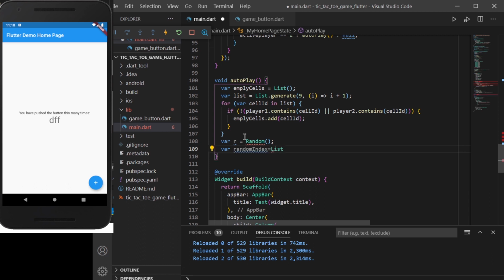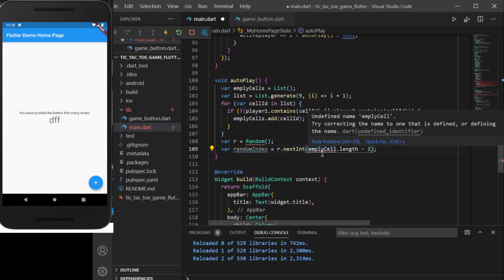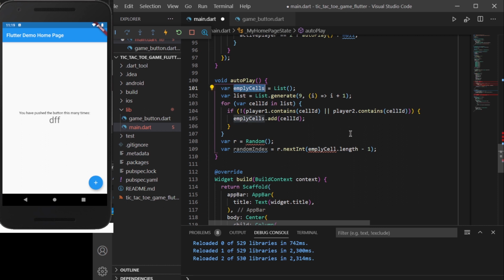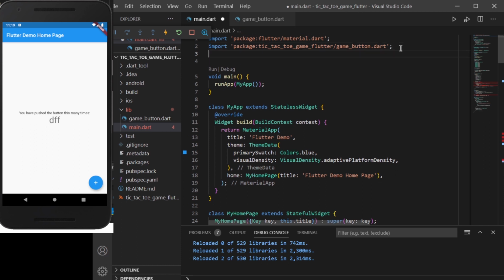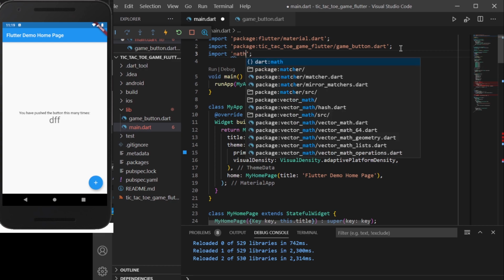So I'll generate a random number out of it. So r.nextInt, and inside it I'll pass emptyCells.length - 1. So I named it empty cells by mistake, so let's keep it same. And here random is giving an error, so we need to import dart math. Now the random error will be fixed automatically.